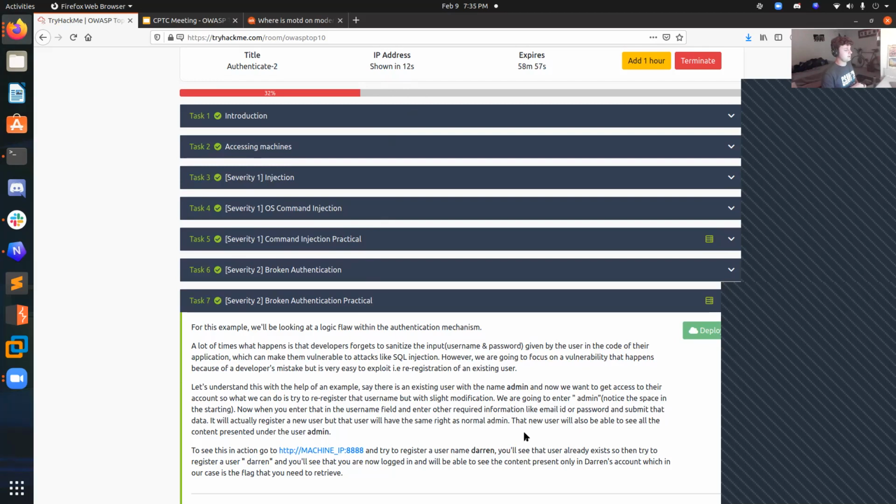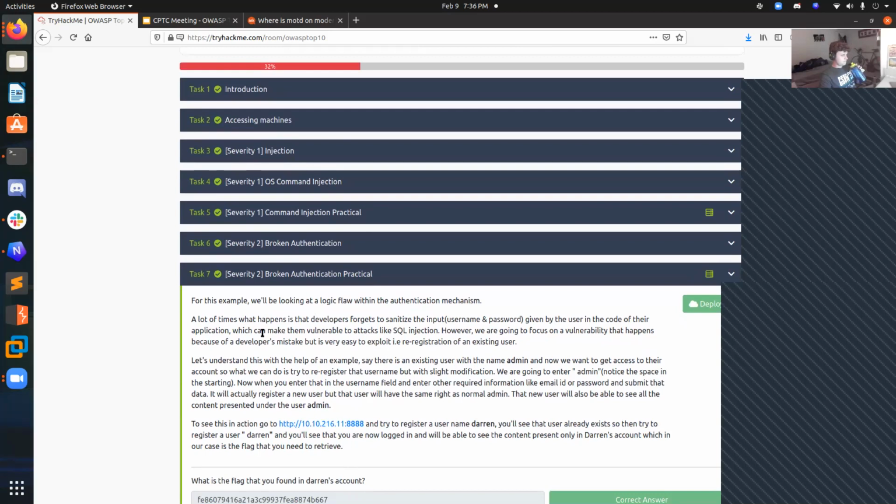And actually, I'll give you guys about 2 minutes, because this one's fairly easy. I'll give you about 2 minutes to try to do this machine on your own, and then I'll just go through it, because it basically just tells you what to do. So it's pretty straightforward. What is the flag that you found in Darren's account? Just give that a go.